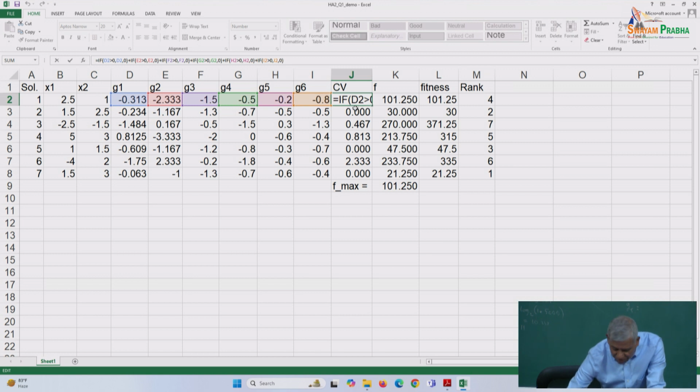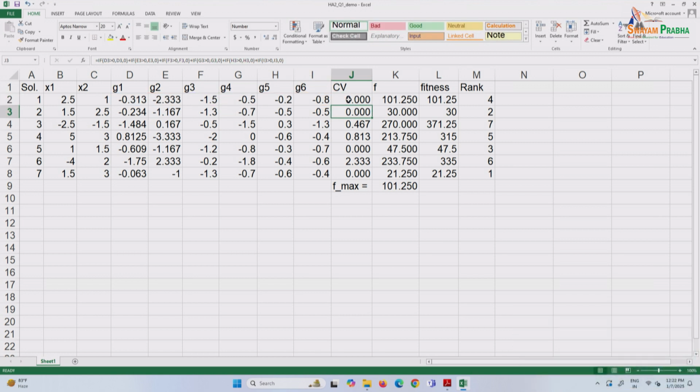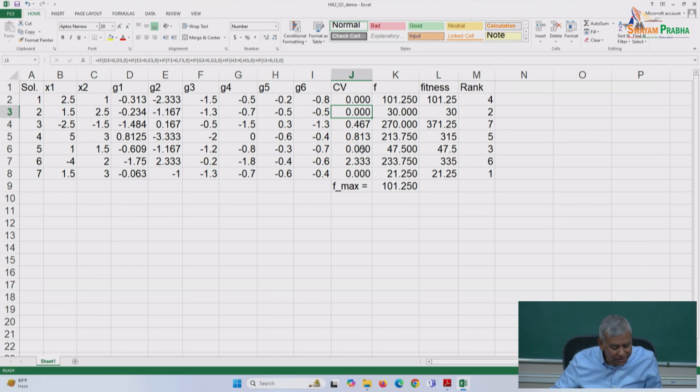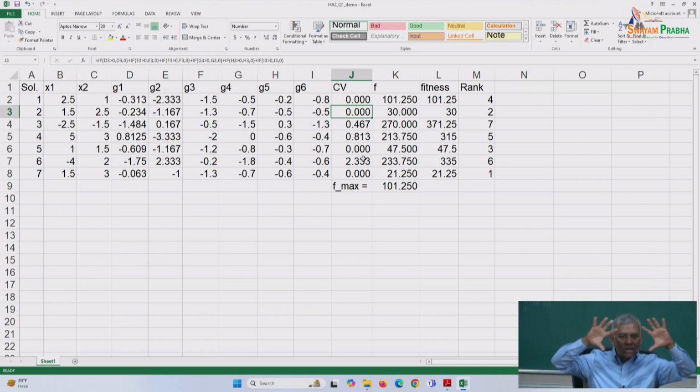Once you do that, you get the overall constraint violation. If this overall constraint violation value is 0, it means every constraint is satisfied. So all the zeros you see, this first one, second one, the fifth one, and the seventh one, are feasible in this particular case. All the non-zero, positive ones are going to be infeasible. Remember that plot I had, there are 3 feasible and 3 infeasible.